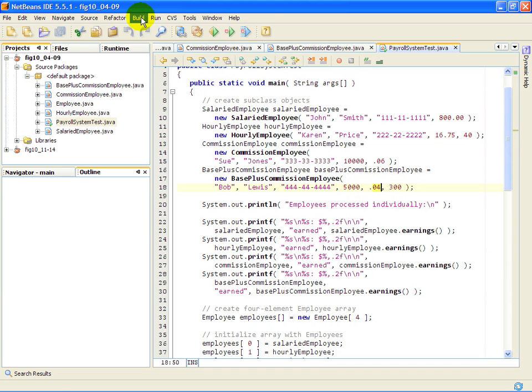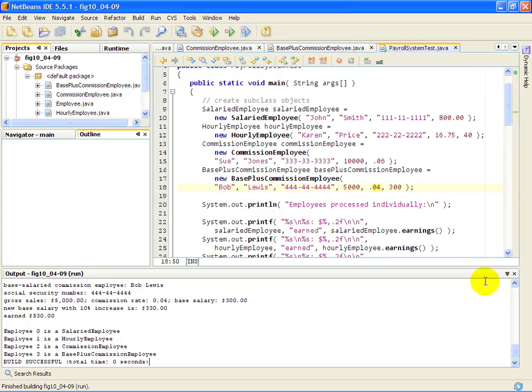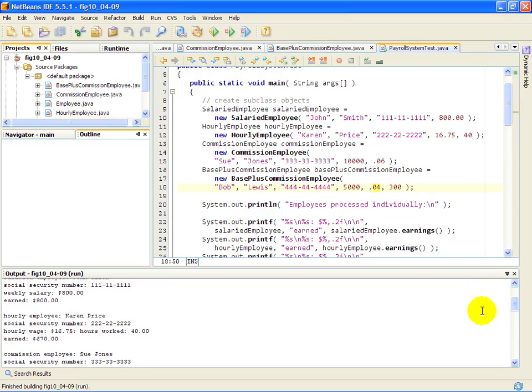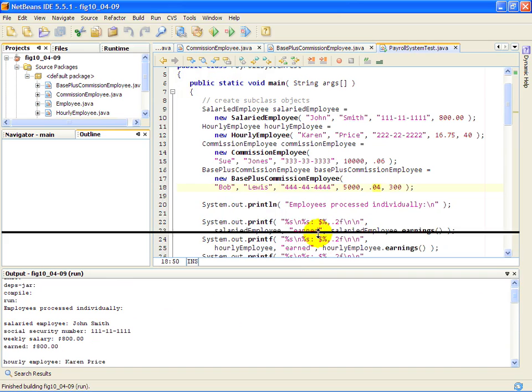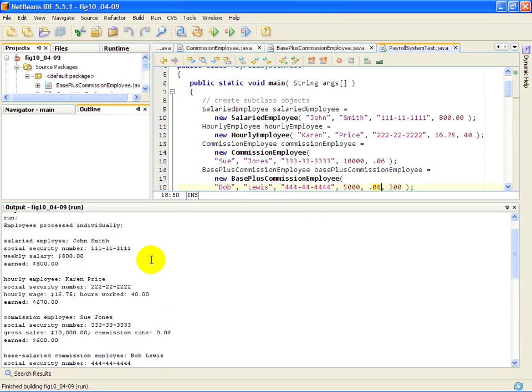Now if we stop right there and run this so we can look at the beginning of our output, we can take a look at each of the different employee outputs and make sure that in fact they were displayed correctly. So for example here's our salaried employee John Smith, and you can confirm by looking at the initializer values that are now highlighted at line 10 that the values output were indeed correct for John Smith. Similarly we have our hourly employee Karen Price, and again you can compare the values here with the values back at line 12 to make sure that we output the correct information.